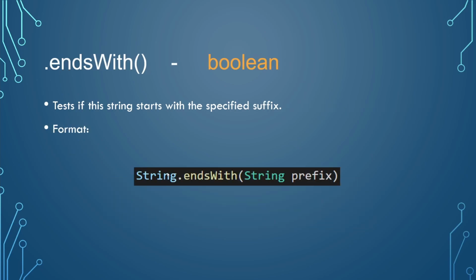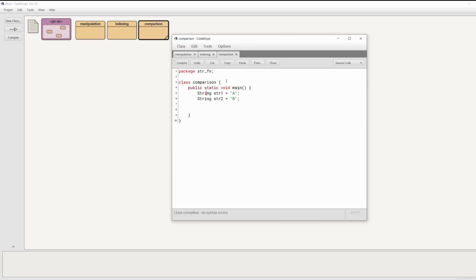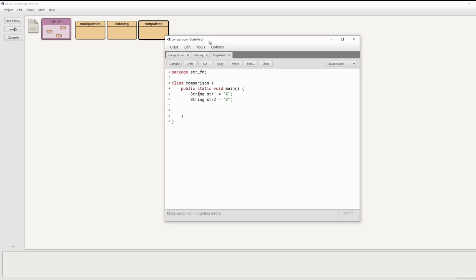Ends with. Instead of doing what starts with does, it checks the ending of the string and returns whether that string ends with a particular substring. And of course, the return type is boolean. So that's all the functions. So let's return quickly back to BlueJ. Comparison. Let's open this. Okay.